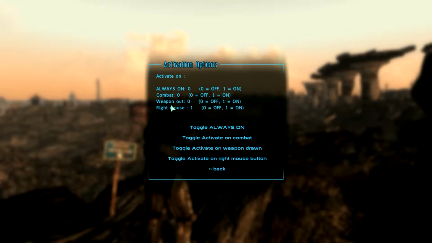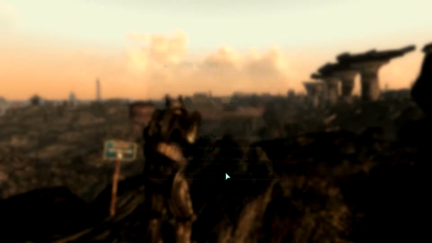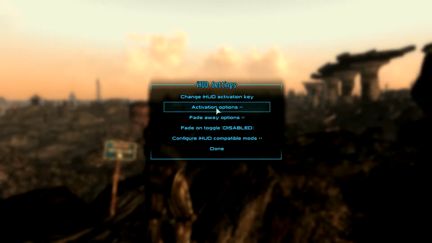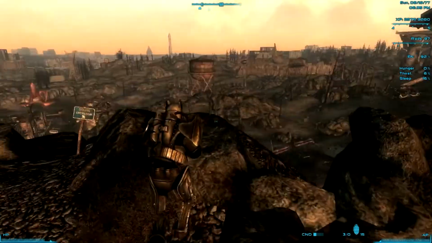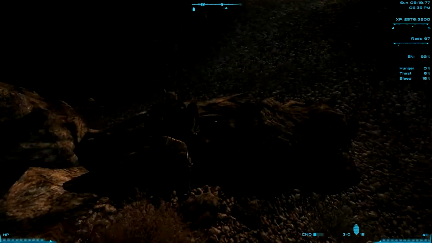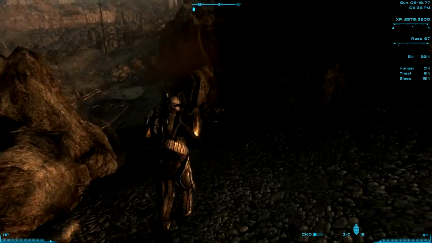That's generally all there is to the iHUD. That's everything for Immersive HUD. So it basically gives you a more immersive HUD.